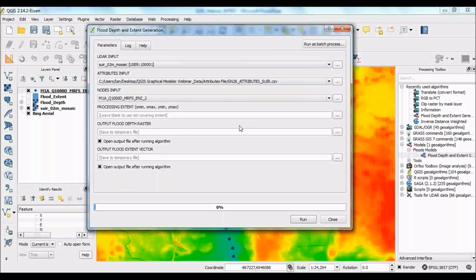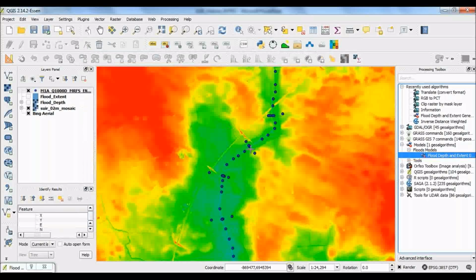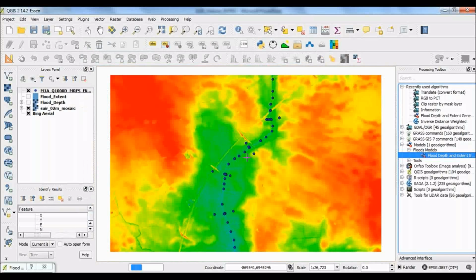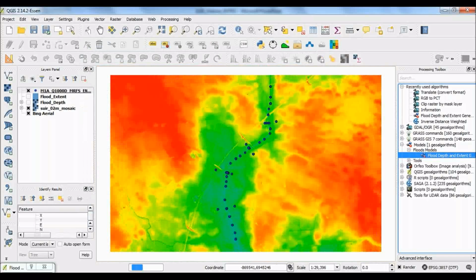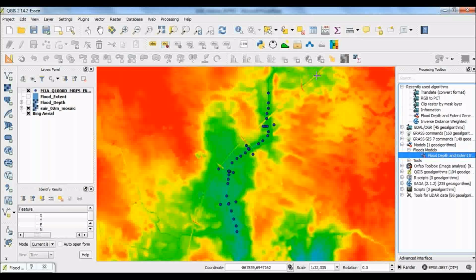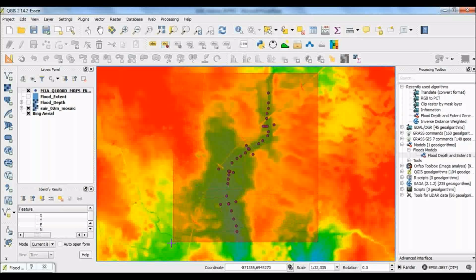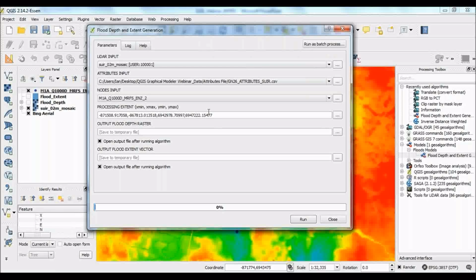So for your processing extent this time, you click this little browse button here, select extent on canvas, and just zoom out a few scales, then hold down the left click and create a bounding box here, and then just lift off the left click, and there you go. So there's your processing extent here.